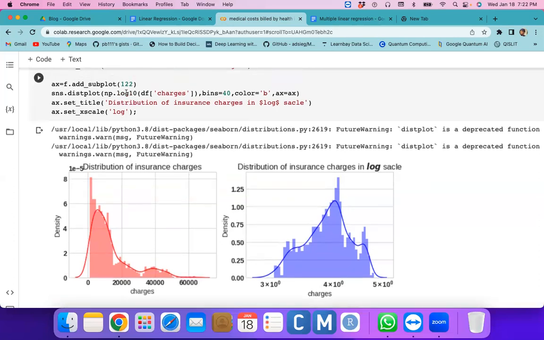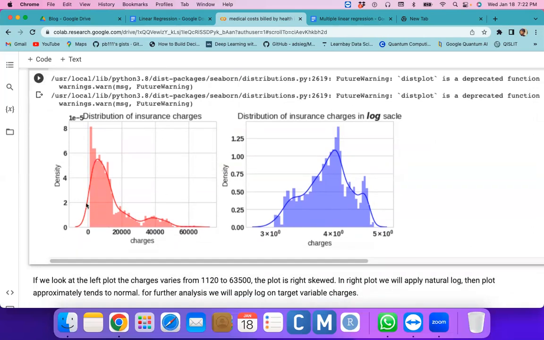So here we have a log transformation, log 10. When I apply log 10 on your data set, this skewed data is converted into a normal distribution. Here the charges, and here also charges. Here it is density and here also density. But here it is converted to normally distributed, while here it is not. When your dependent variable is not normally distributed, even if you build the linear regression model, it won't give you good results.